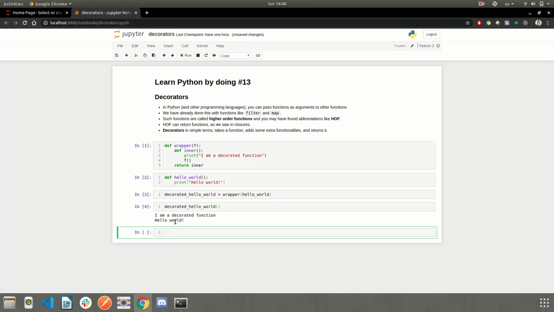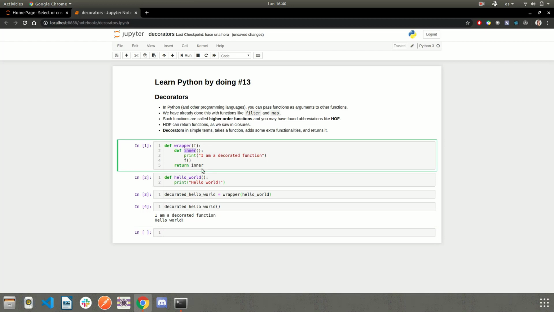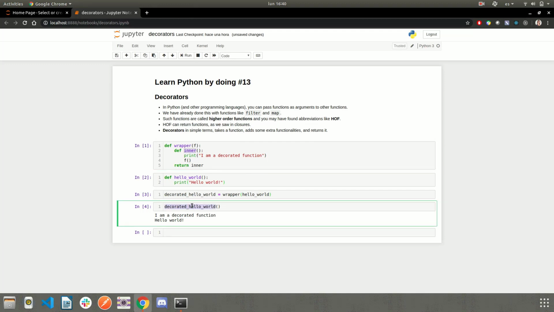So first, let's see what's happening here. We called decorated hello world with no arguments. Why is that? Because we're simply calling this inner function, and the inner function doesn't have any parameters, which is why this function doesn't have any arguments or parameters. This is how decorators work.